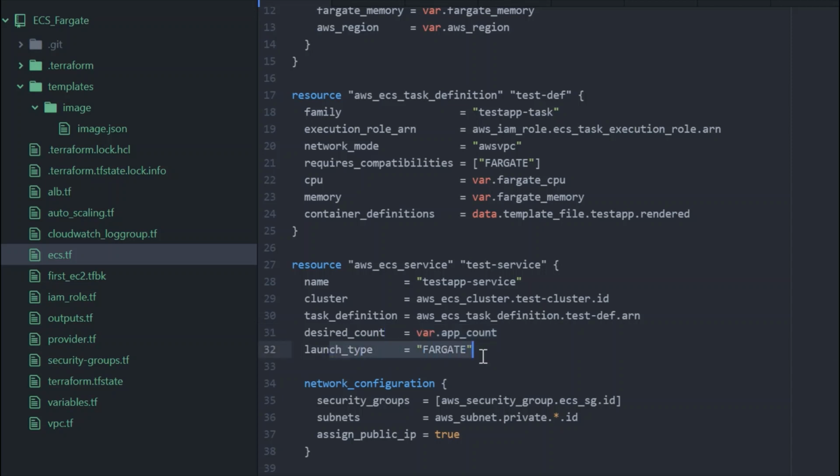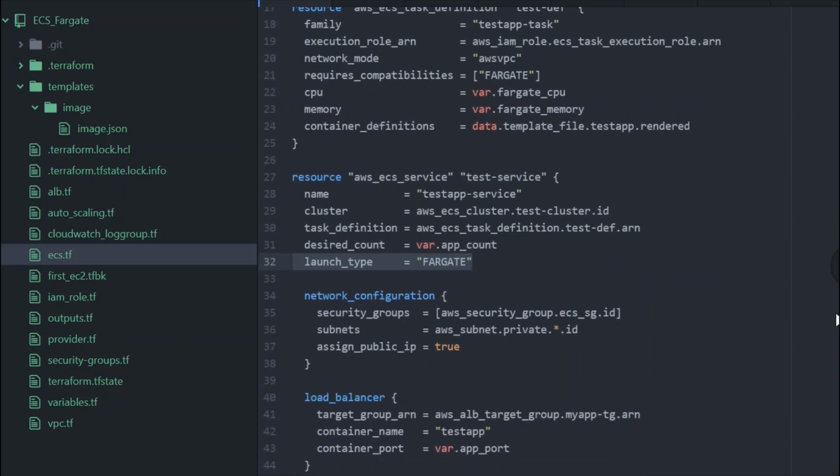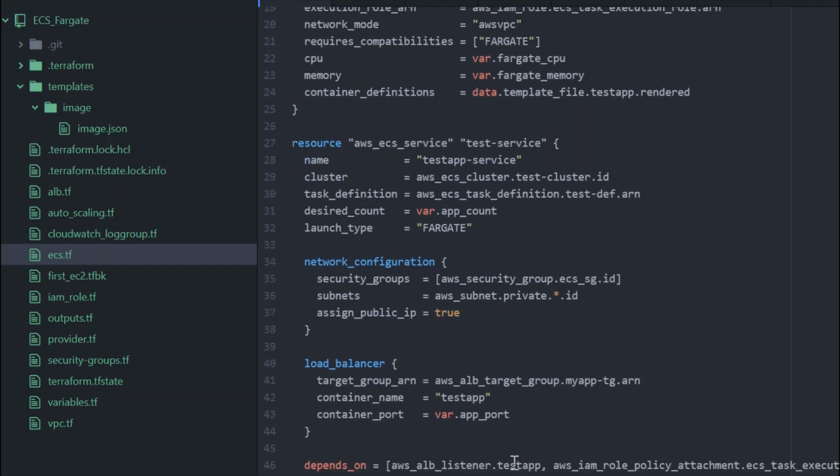And launch type is the important one you need to specify, in your service section, whether you are creating in the console or here. You need to define it. And network configuration also you need to give, the security group. The security group we have already created and we are assigning it. Assign public IP is true. If you require it, you can go ahead and give it, or else if you are running behind a load balancer, you don't want any public IPs.